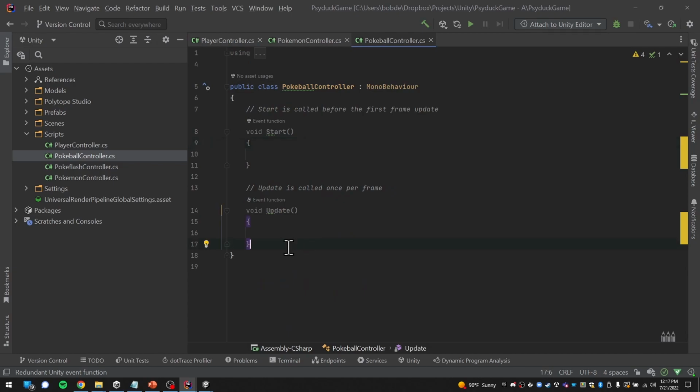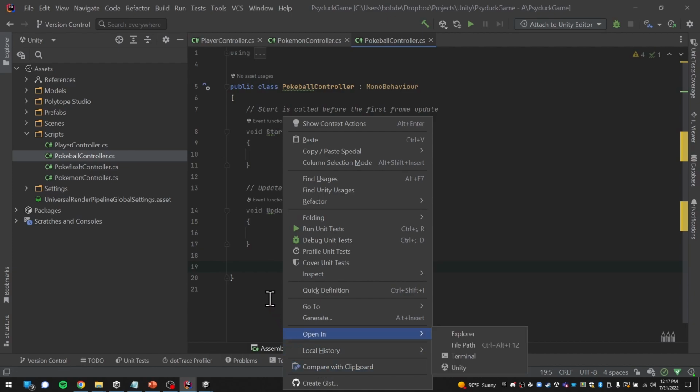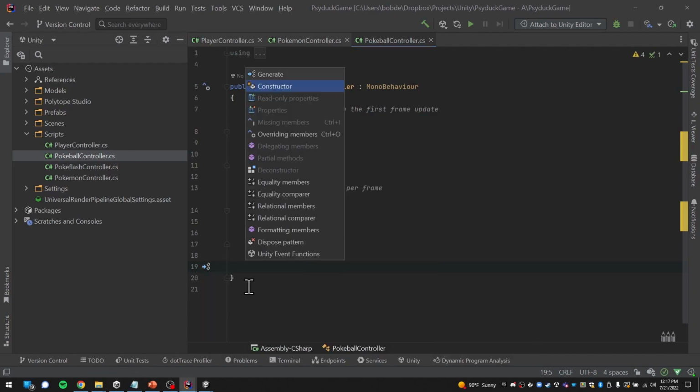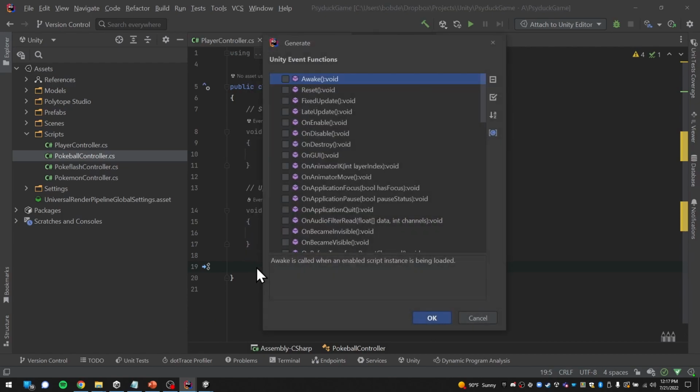So what do we want to do with this script here? Well, we want to have a collision set up. In this case, we want our Pokeball to bounce off of our PsyDuck. So it's definitely not going to be a trigger, because with a trigger you would be able to go through your character. So we are going to use the collision scripts. And we're going to actually have Rider generate, and we can just show context actions and then generate code. And then it can be a Unity event for collision.